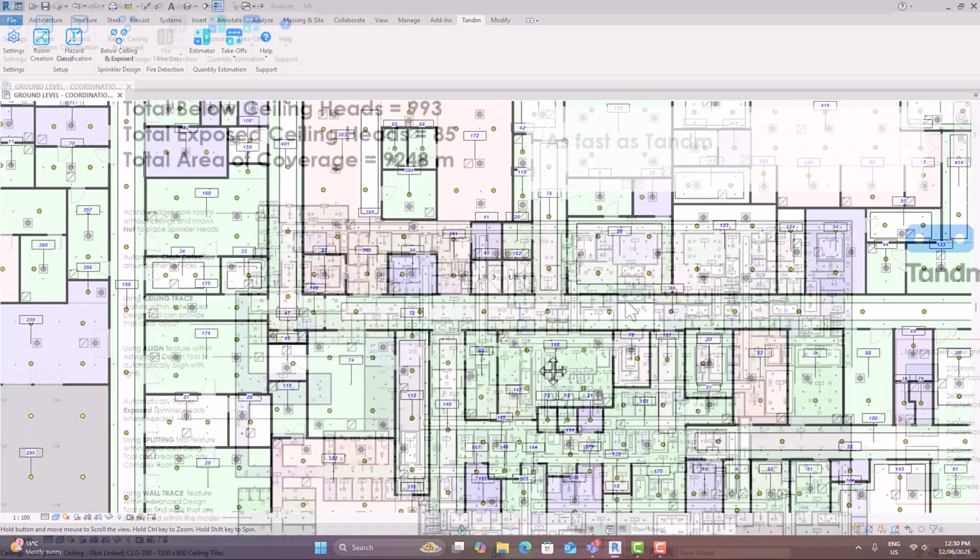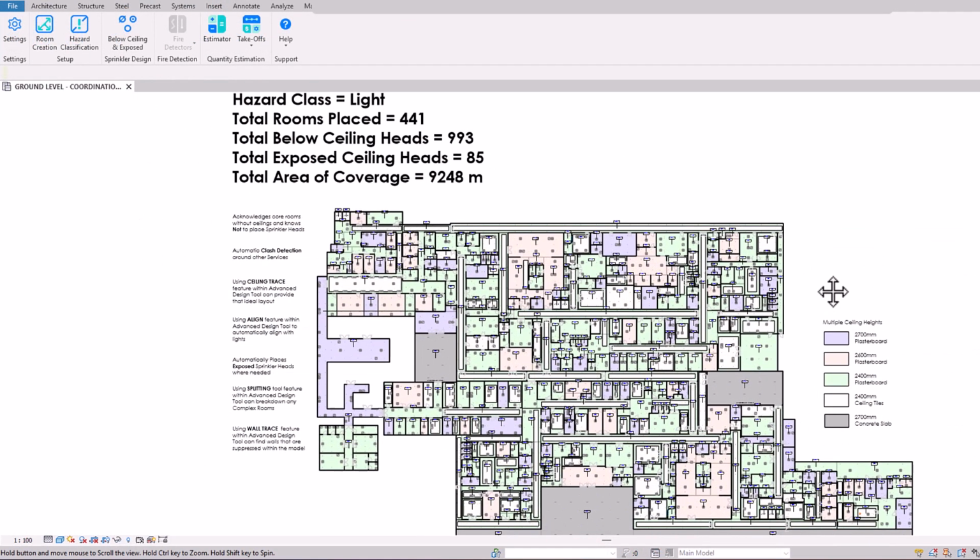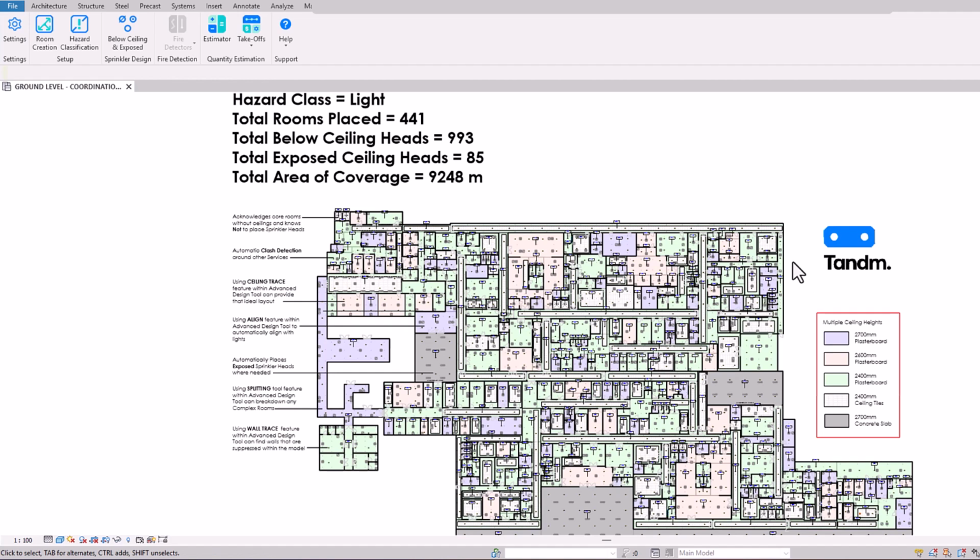So I hope that gave you a very quick overview of how quickly Tandem can create coordinated and compliant fire sprinkler designs for you, saving you days or potentially weeks on your fire design work.